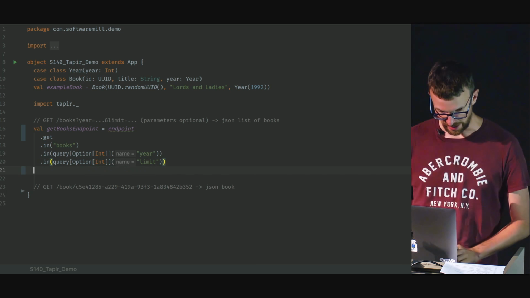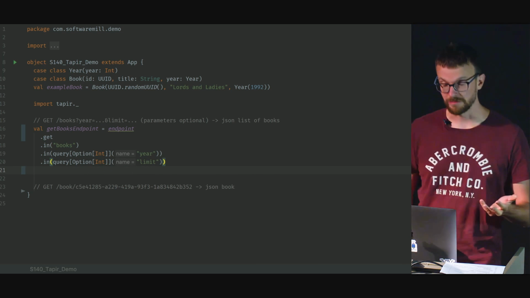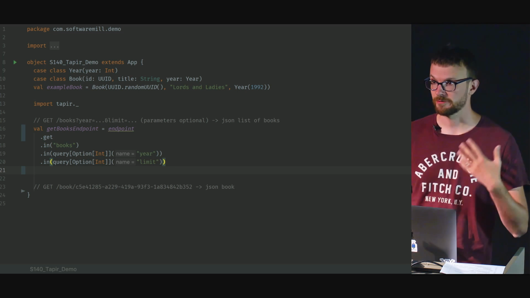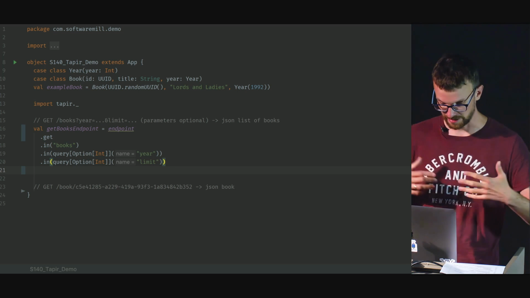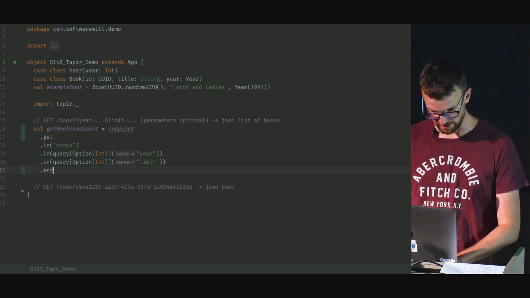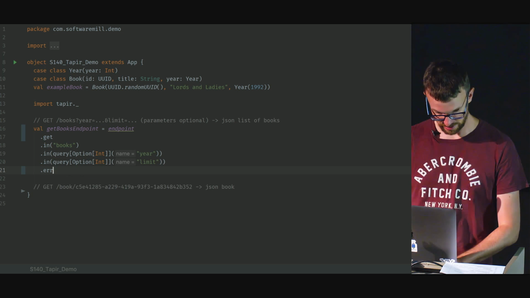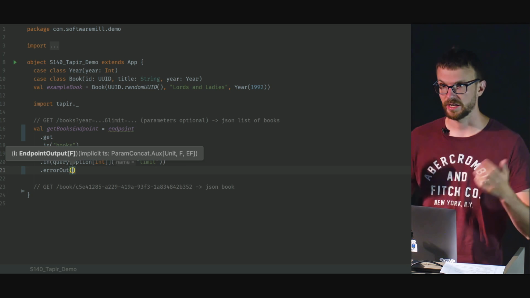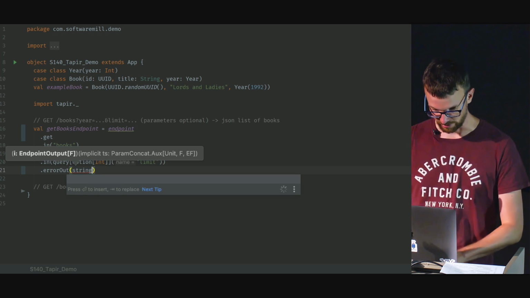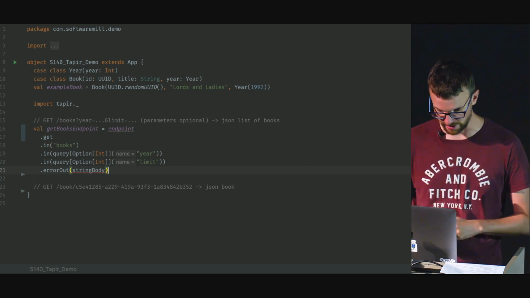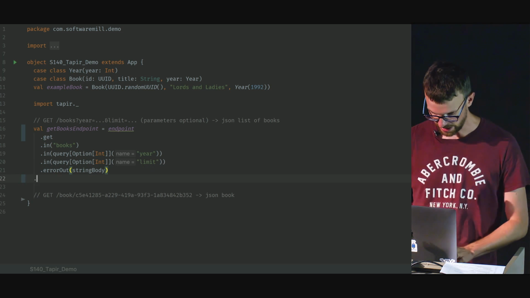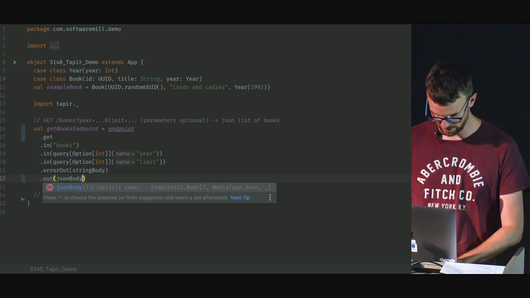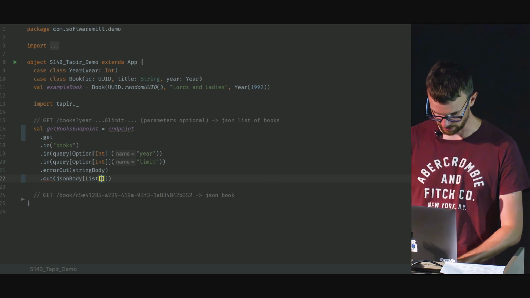Right? Now, quite often HTTP endpoints return some kind of errors, right? They quite often fail. They usually have some kind of failure scenarios. So in case of an error, we want to simply return a string saying something like internal server error or not found. So we will return a string body in case of an error, and in case of success, we will return a JSON body, which will be a list of books.